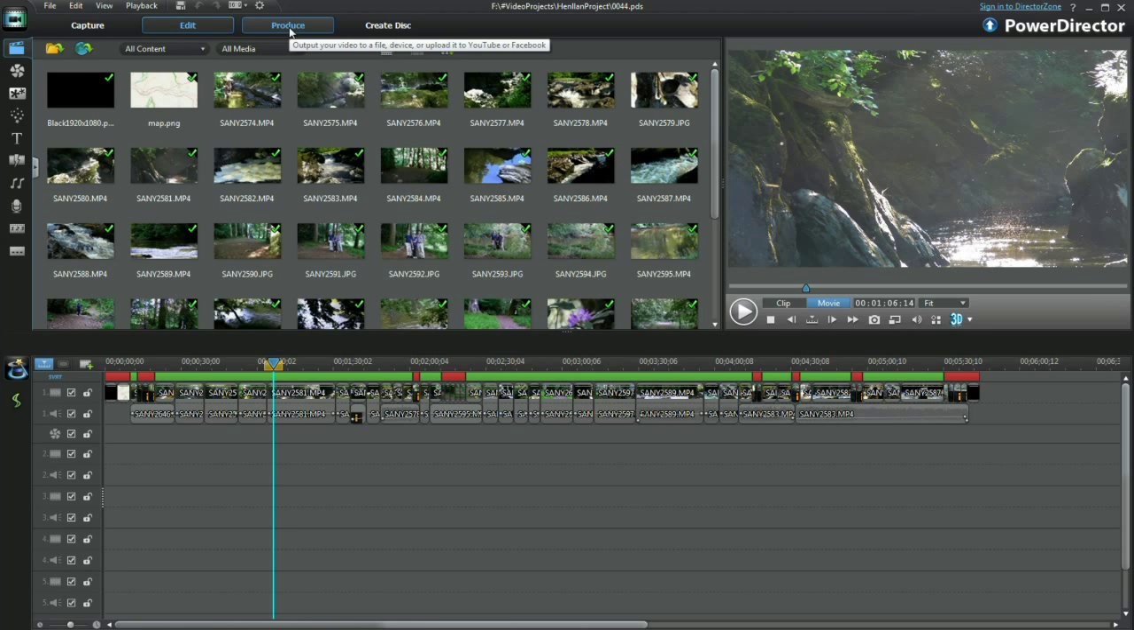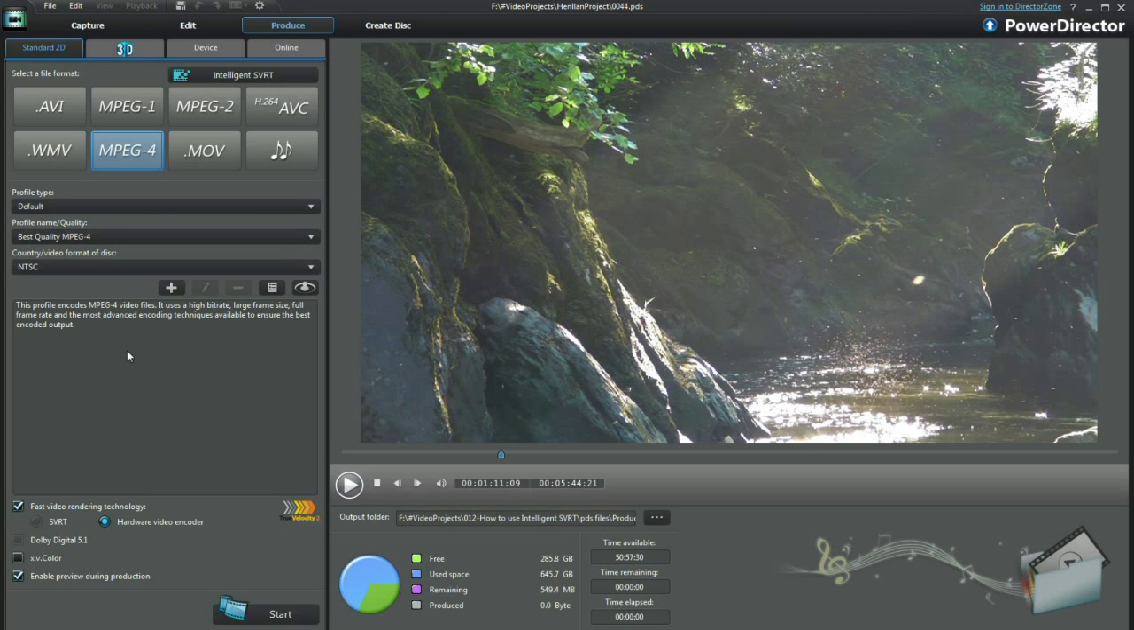With my project, I called up Produce. See how hardware acceleration is showing. Selecting Custom, my intelligent SVRT profile displays for the Sanyo HD2000.